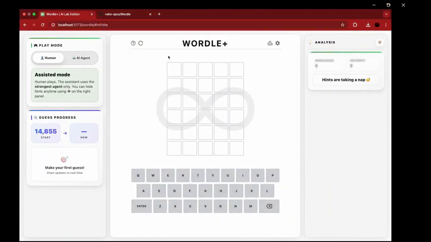This will bring us to the main interface of our Wordle app. So the app has two modes. We have the human mode and the AI engine mode. In the human mode, the layout is divided into three main sections. On the left, we can switch between human and agent. In the center, we have the interactive Wordle board.